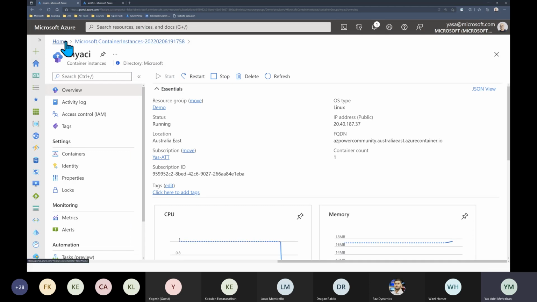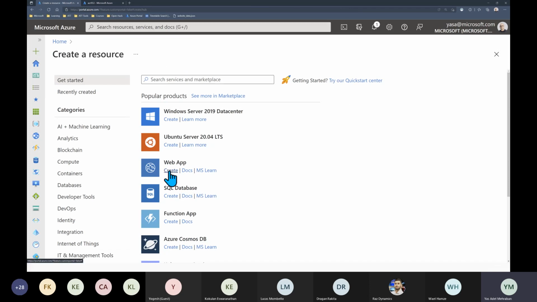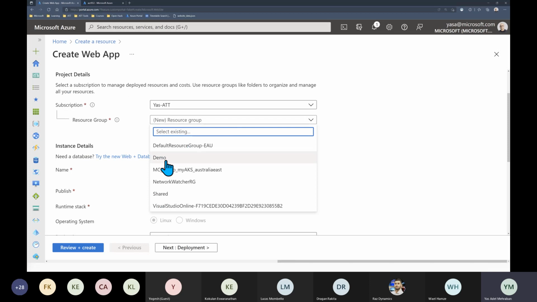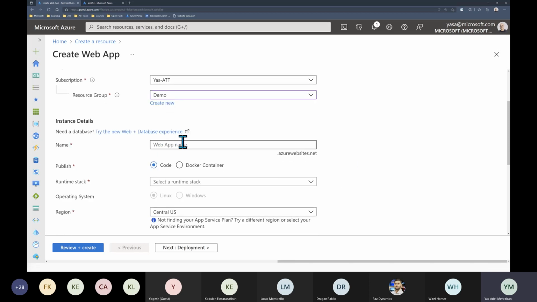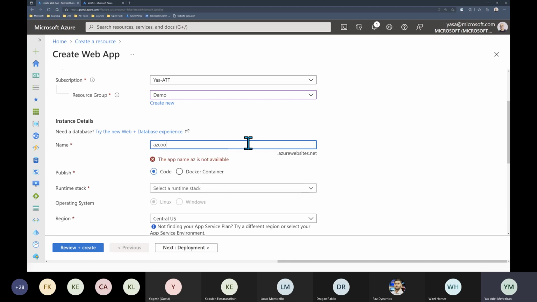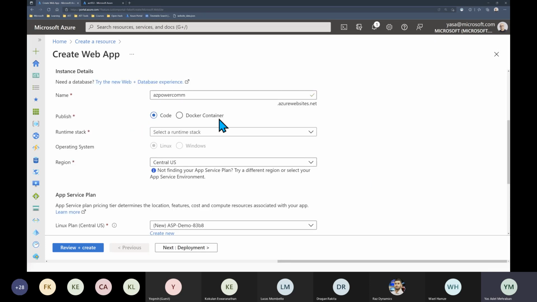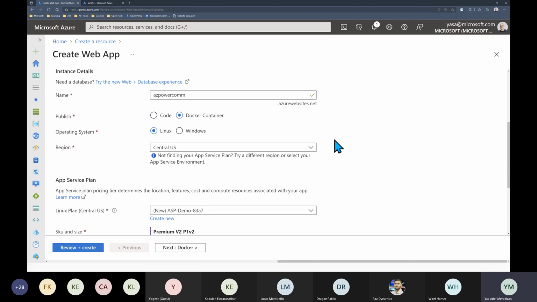And again, we're going to see how quick it is to create this particular service. So I'm going to click create web app. That's one of the popular products. When you need to search for it, I'm going to select my resource group and a name which should be unique. So let's call this again AZ Power Com, should be unique enough. And this time, instead of using code, which is the default publishing version, I don't want to publish code into this. I want to publish a Docker container.